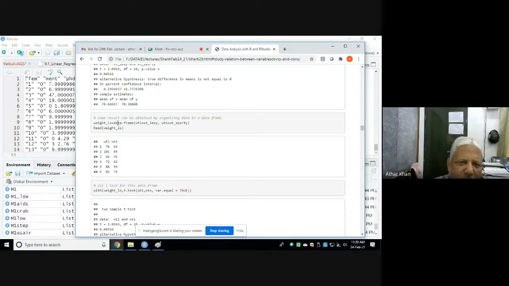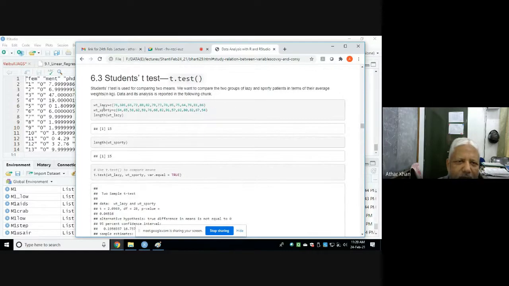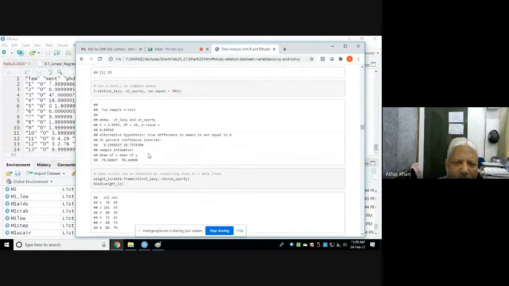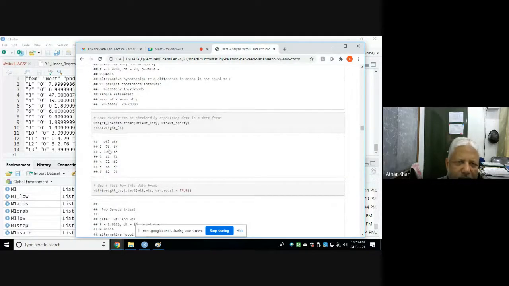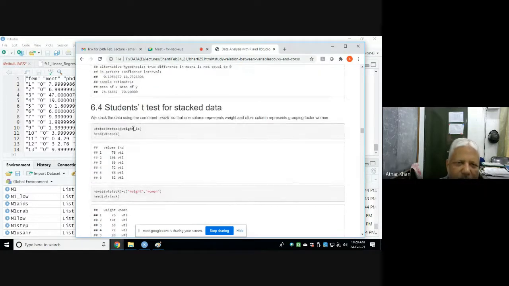See, we can create a data frame from these two. Just use data.frame. This is the name of the column and this is the vector which I have created. So from these two vectors, I'm combining them into a matrix form and that is known as a data frame. This is a data frame. Now with this data frame, we are going to use t-test. So this is another way of calling the data. And these are the results.